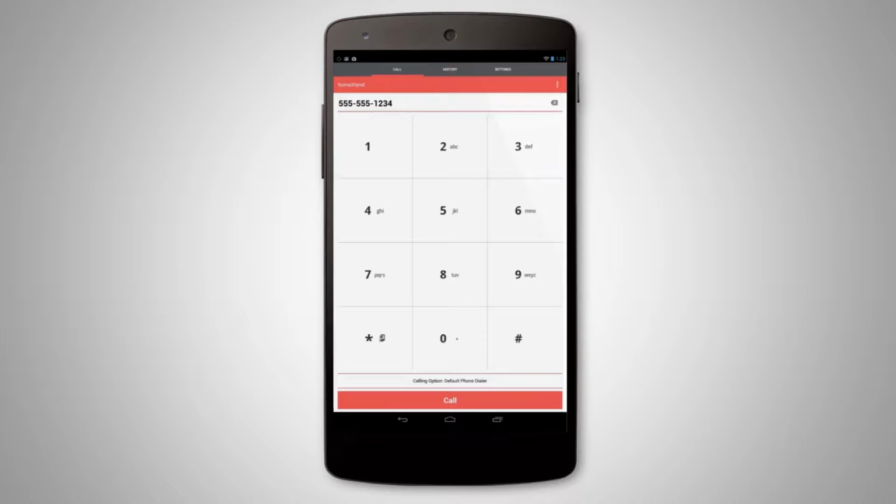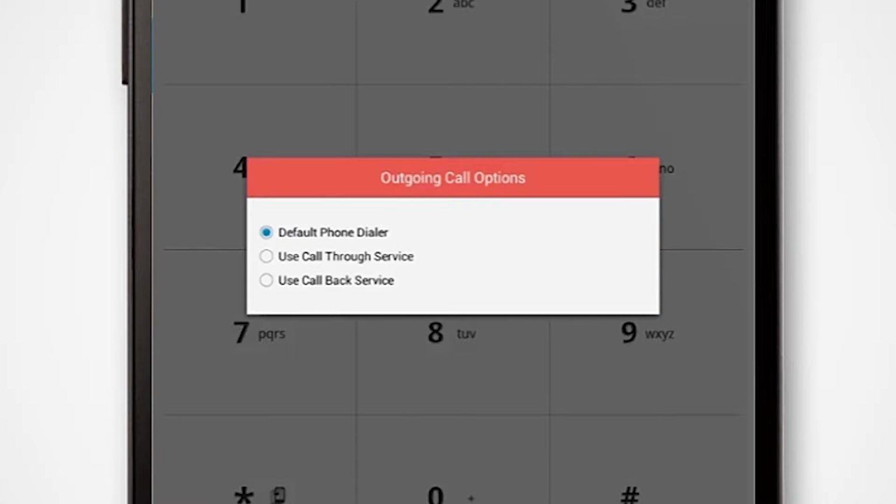Three options are available for placing outbound calls. Use System Default Dialer. This setting is the initial default. If this option is selected, the application will use the built-in mobile phone client to place outbound calls. This means the called user will see your mobile number as the caller ID instead of your residential caller ID.